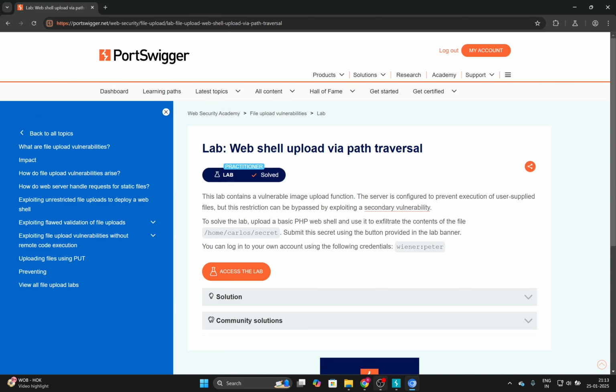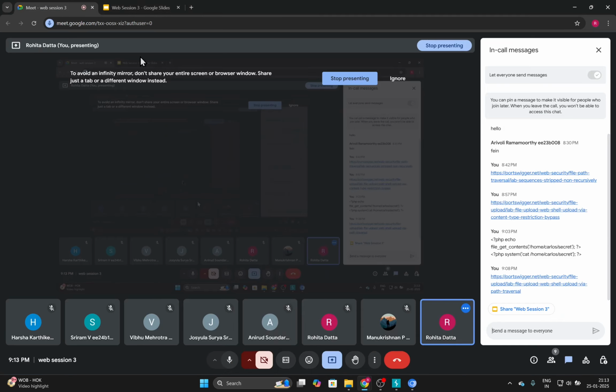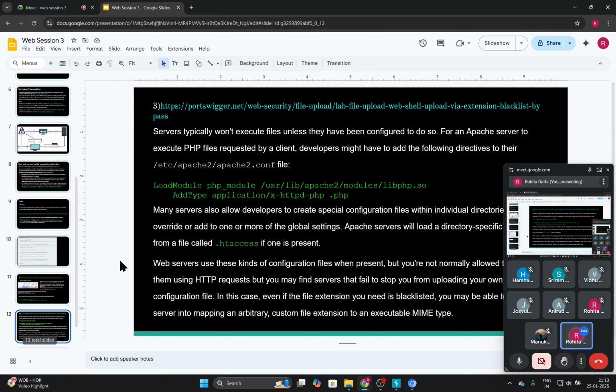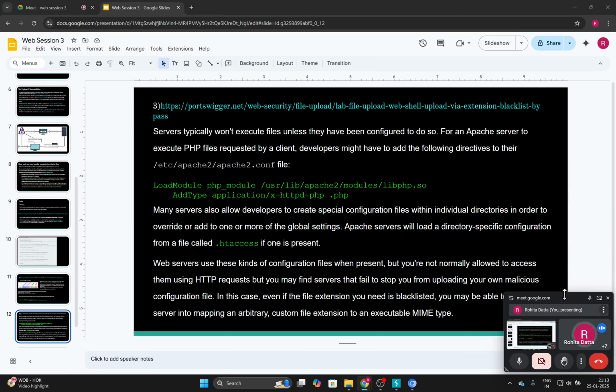Okay, so on to the next slide. Okay, so we've covered file upload through path traversal. Now on to file upload via extension blacklist bypass. Okay, so most servers can't execute something like we saw in the previous one. There was a certain directory that wasn't allowed to execute the .php file, but we traversed up one directory, and that directory was basically allowed to execute that command, which is why we got that secret.